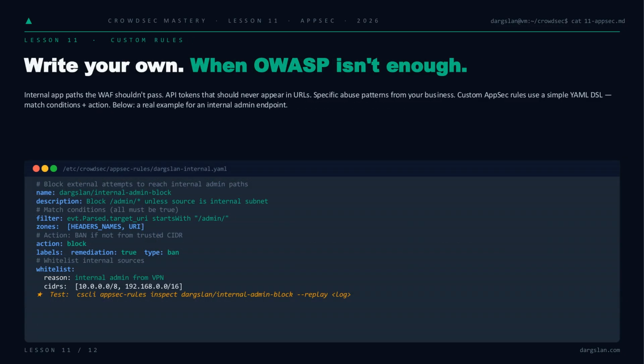But the OWASP rule set can't know your business. It doesn't know that /admin should never be reachable from the public internet or that a particular API token pattern is a smell. That's where custom rules come in: a tiny YAML file with a filter, an action, and an optional whitelist. This example blocks anything hitting /admin/ unless it's coming from your internal CIDRs, and you can replay it against real logs with SQLi before it ever touches production traffic.